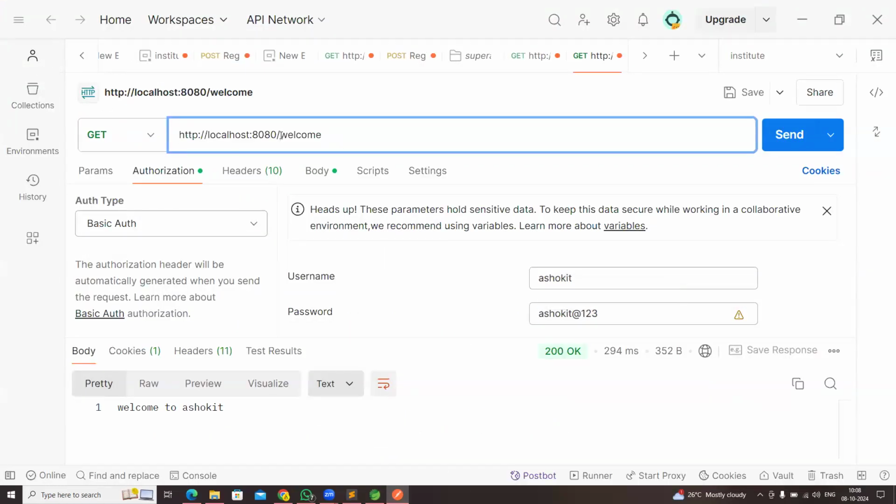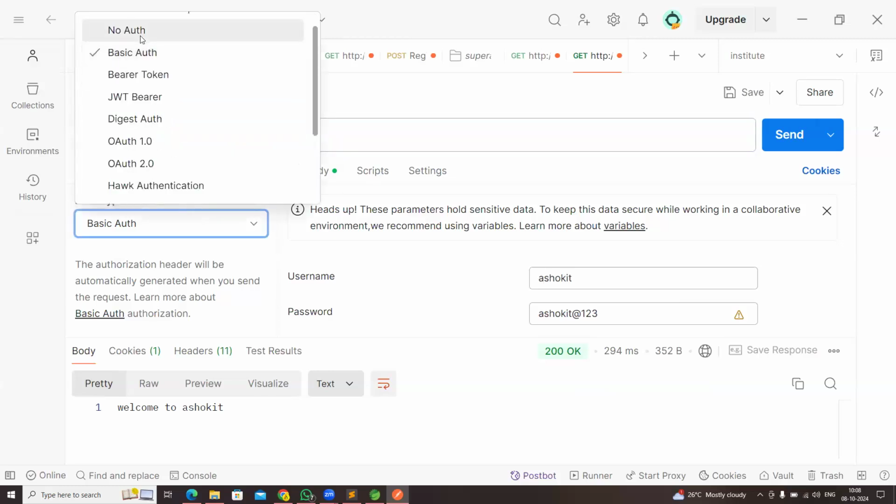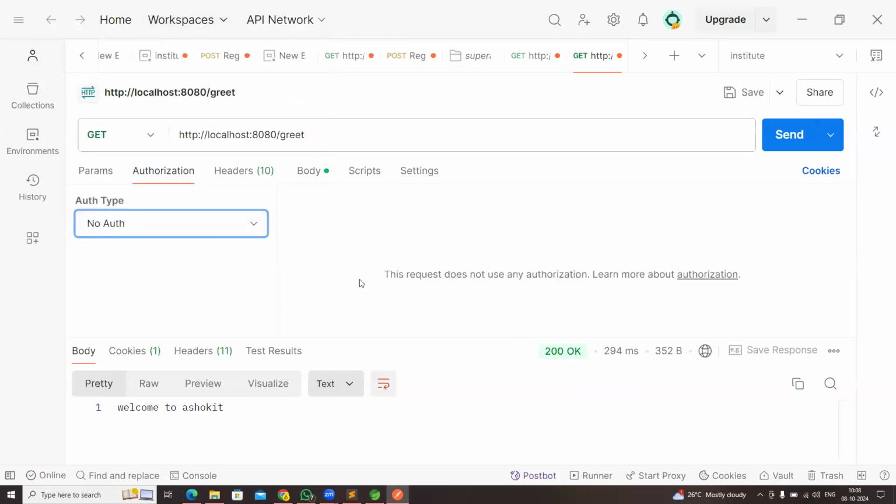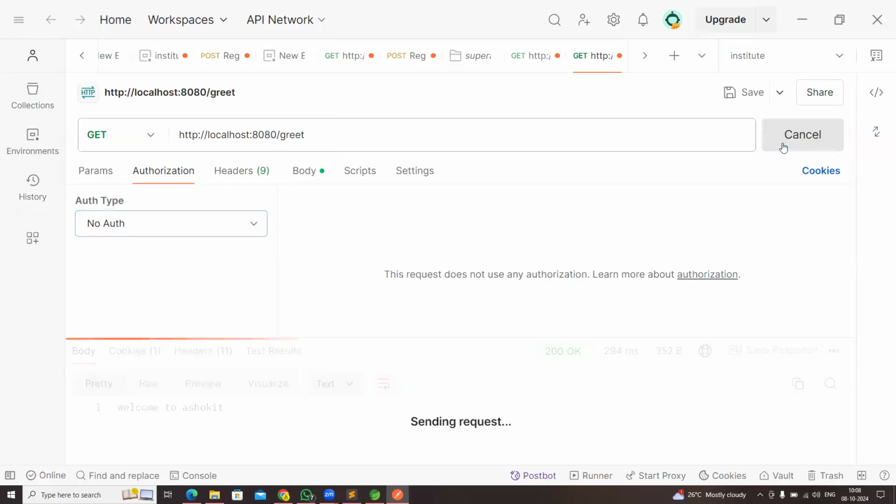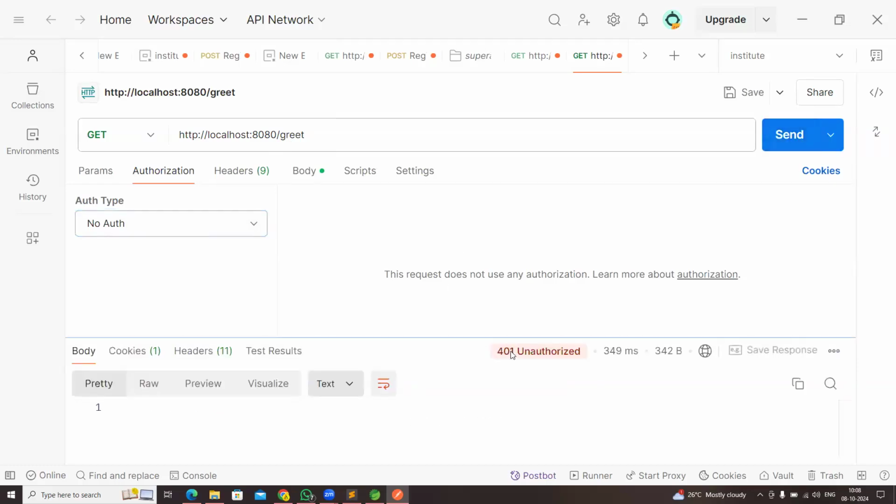Let me access the URL greet without authentication. I'm not sending any authentication in the header. Just trying to access greet. Send this request. What is it saying, guys? 401 Unauthorized. So that means I'm not able to access.